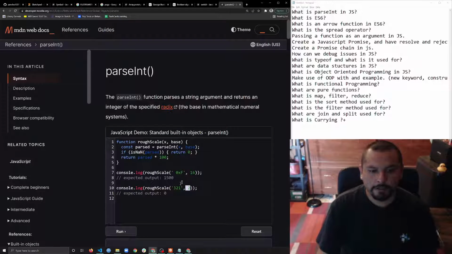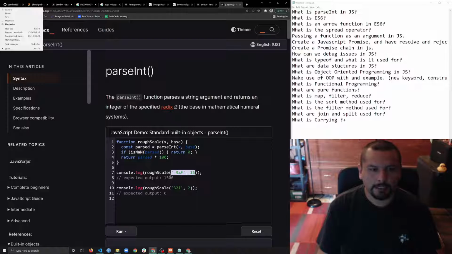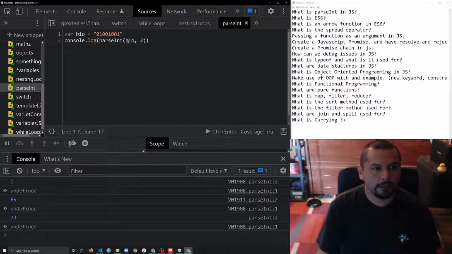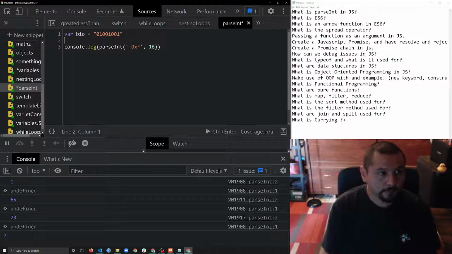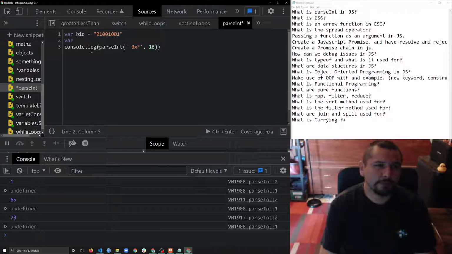So if you look at their example, they're doing rough scale, which is this one. I think they're doing 16. So if we get this, we'll be able to see that number in, say, var. Let's put this outside.